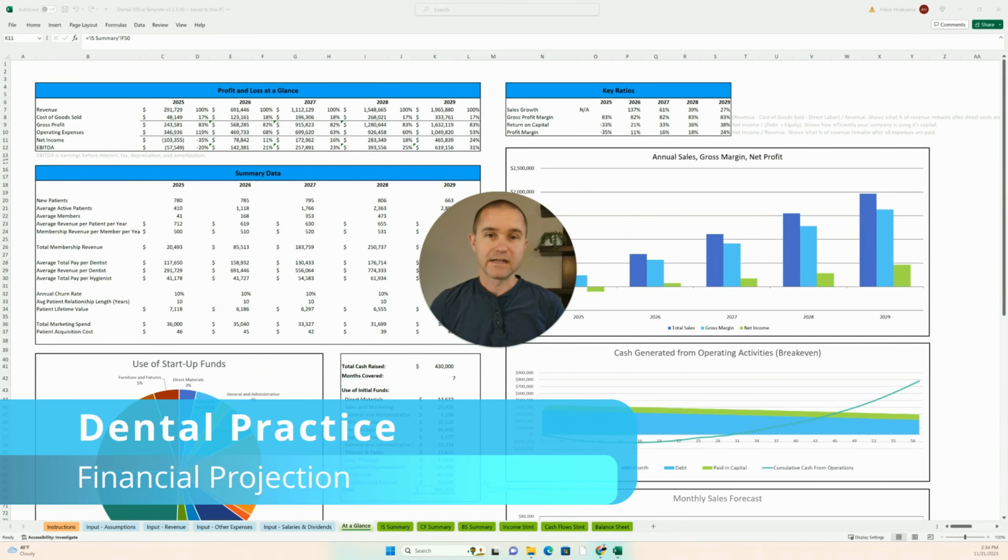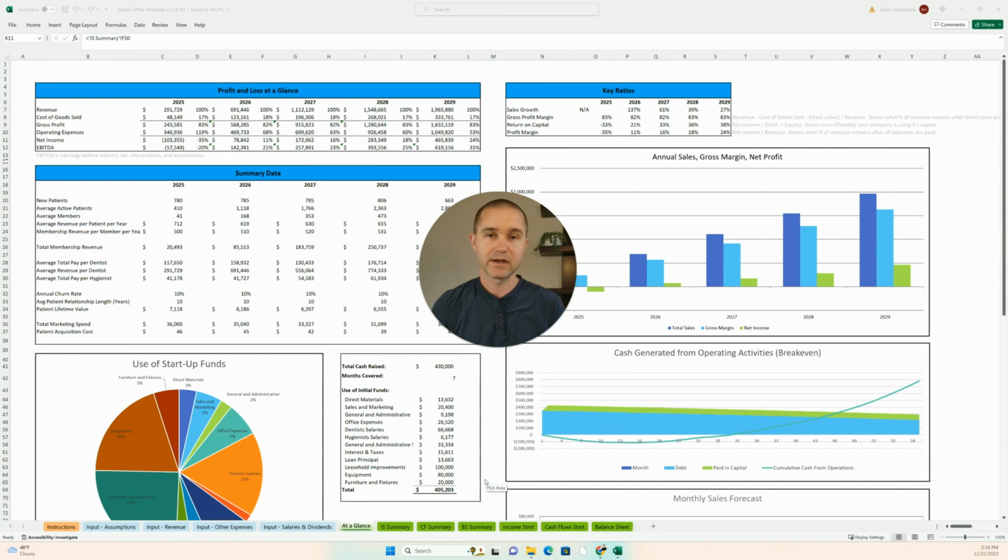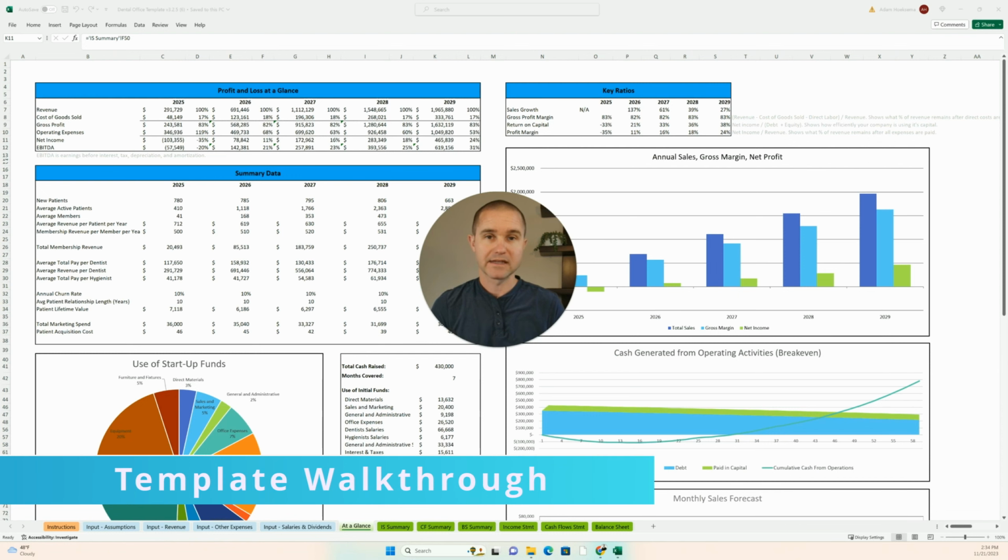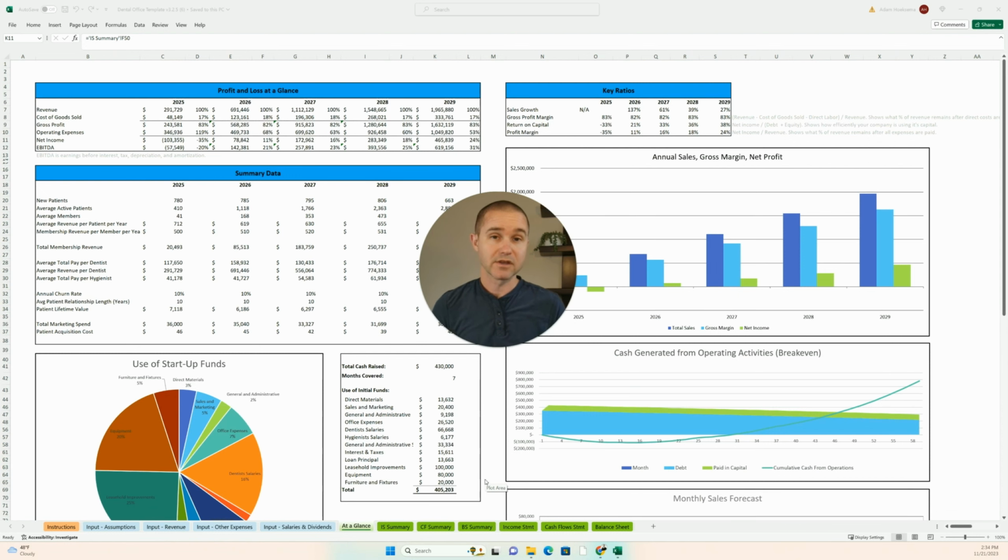Hey, if you're looking to create a set of financial projections for a dental practice, then you've come to the right place. We have created a financial projection spreadsheet template built specifically for dental practices. I'm going to walk you through how to fill out the template and everything that it includes so that you can raise capital from investors and lenders.